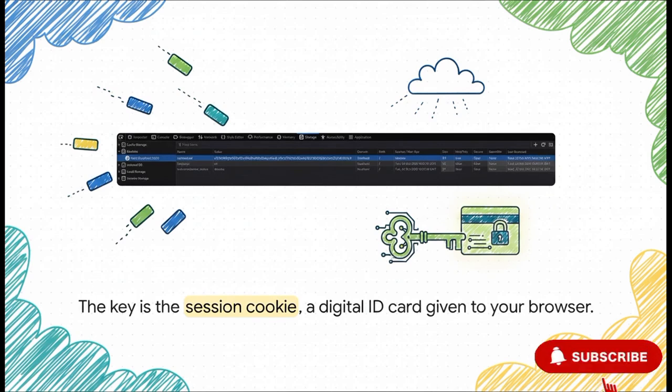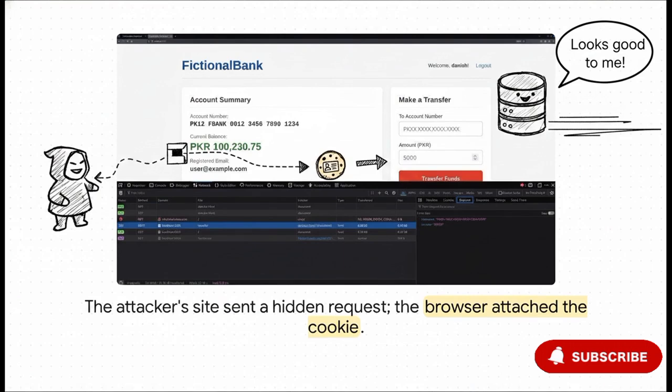See, when you log into a site like your bank, the server gives your browser this special cookie. The best way to think of it is like a temporary digital ID card. For as long as your browser shows that ID card, the server trusts that any request it gets is coming directly from you. So here's the play-by-play. That malicious page we visited had a hidden form that silently sent a transfer request to your bank in the background.